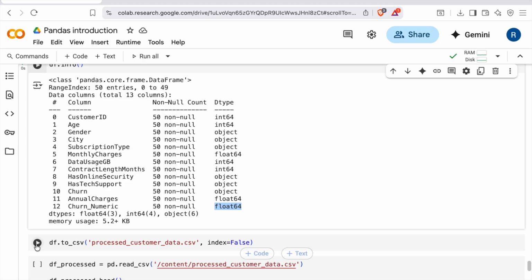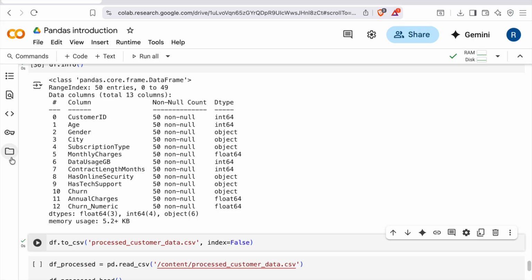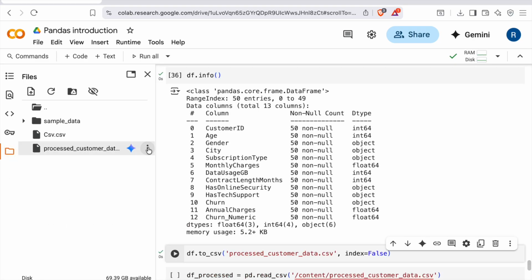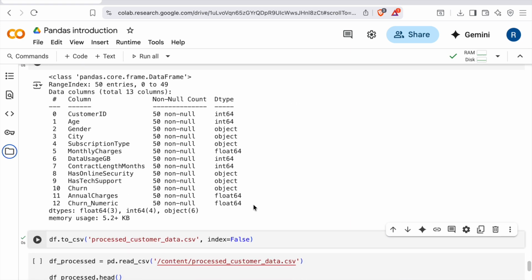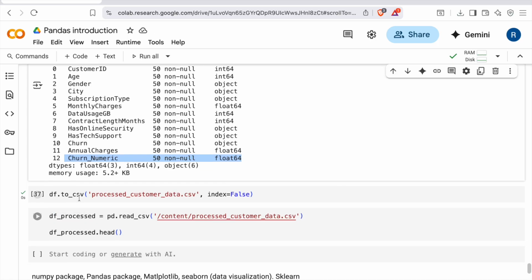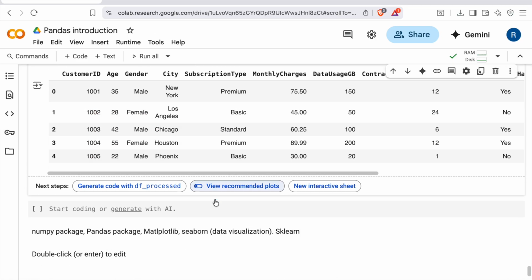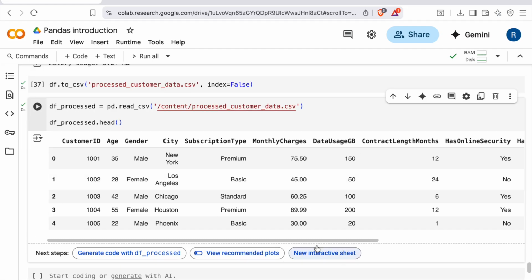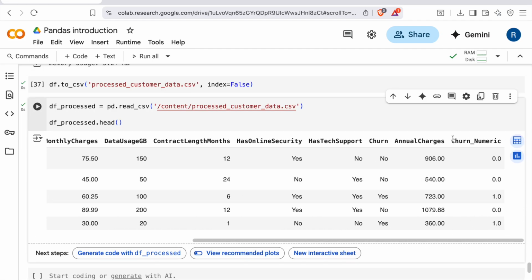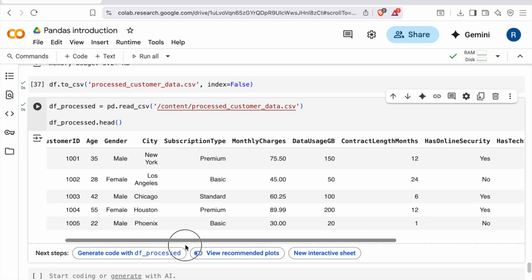And lastly, we want to save all the changes you have made to your dataset using df.to_csv, and this will save a processed customer data.csv file inside this folder here. We click enter, and there you go, it has just created it. If you want to see all the changes that have been made, such as churn numeric, you can just hit enter, and you can see there is a churn numeric column which was not there in our initial dataset.